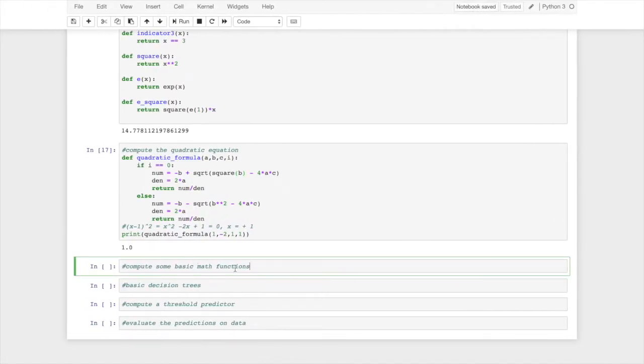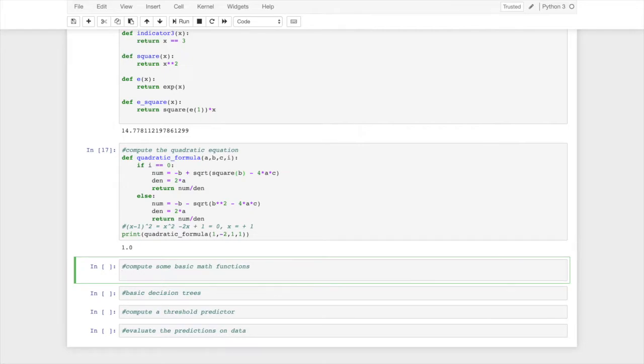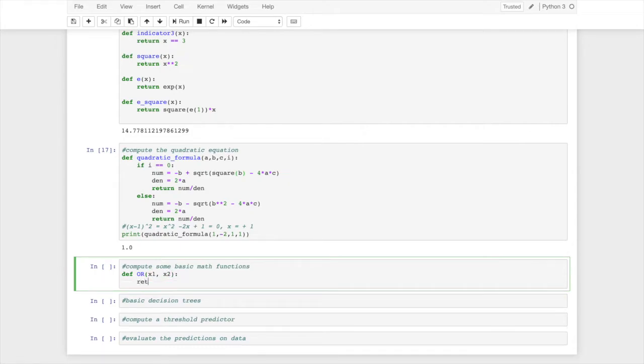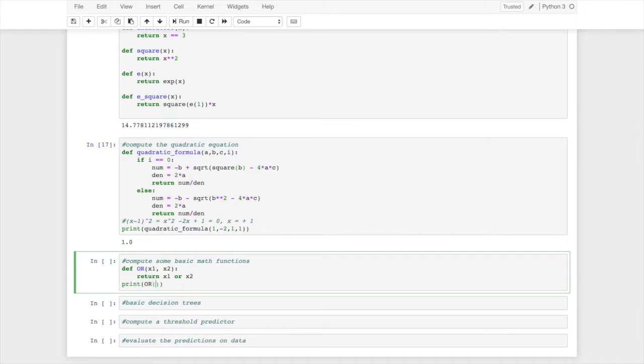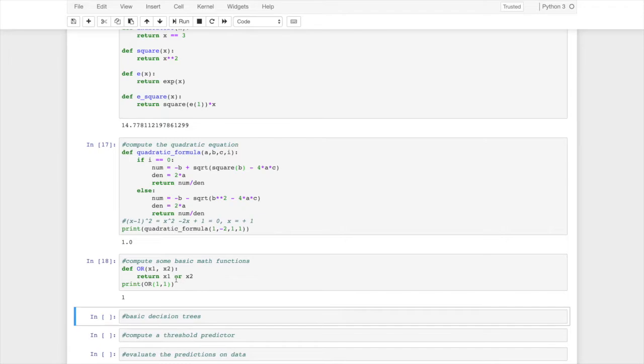So since we already know what the function is, I mean, we could do this really easily. We could just have a function, we'll call it OR, and it takes in two inputs, x1 and x2, and all it's going to return is x1 or x2. So in Python, OR can be a logical OR or a bitwise OR, but for our purposes, this OR should work just fine.